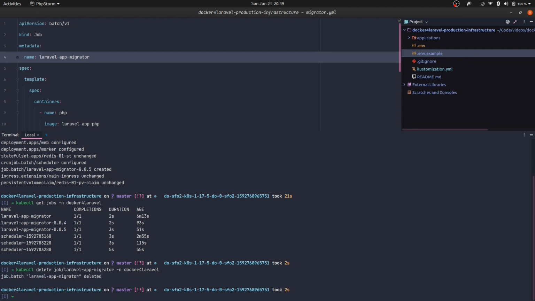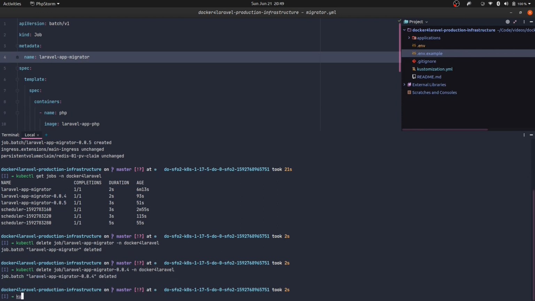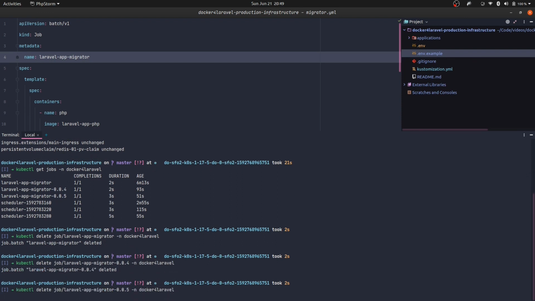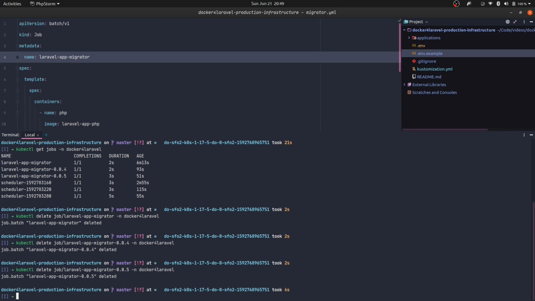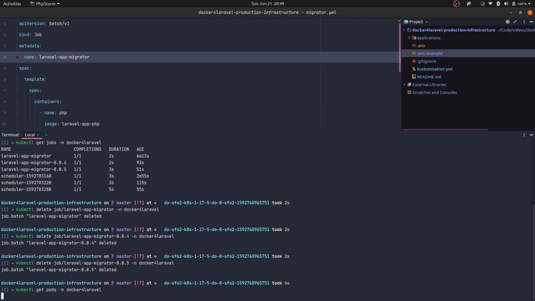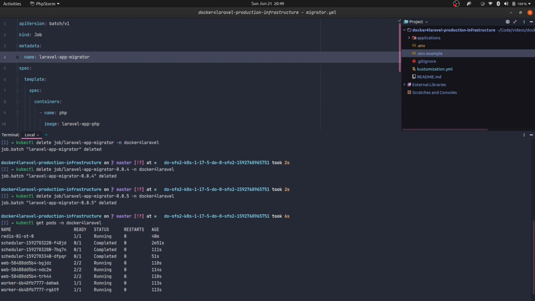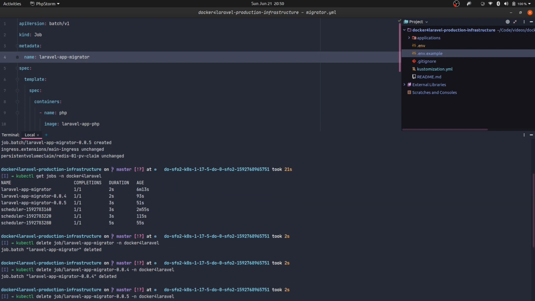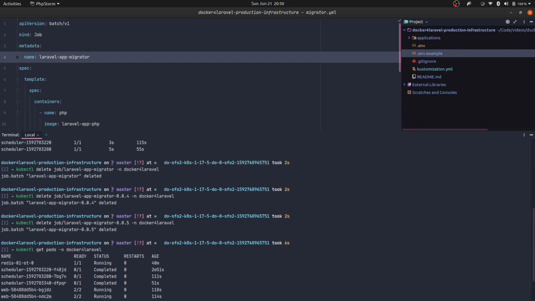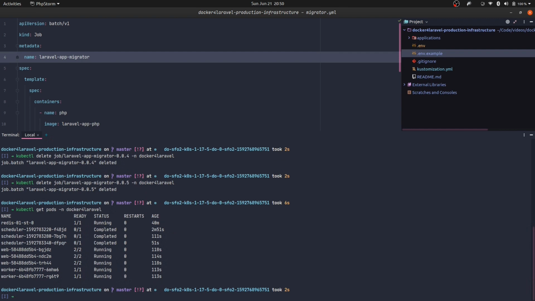Let's get rid of the other ones as well. And when we do that, the pods that the job created are also removed. So let's see. Yeah, we lost the migrations history. That's okay to me. I think that if the migrations fail to run, that usually requires manual interventions anyway. So I don't see why we should keep the history of failed migrations.